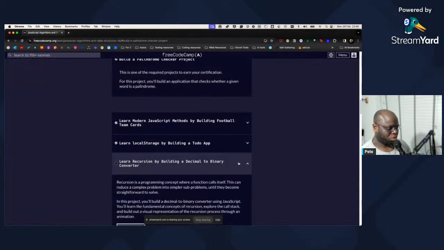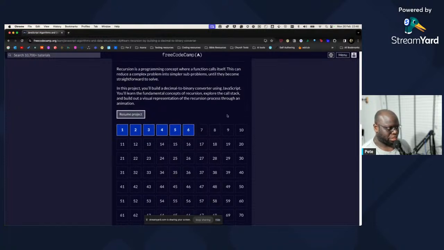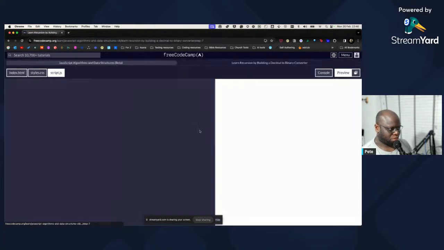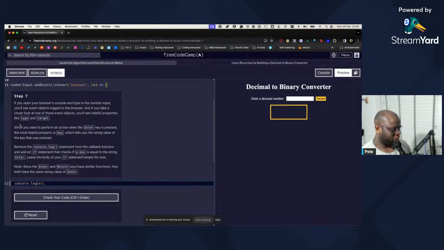But cool. We are learning recursion, which is a function calling itself. Alright, step 7. Okay, so we started to log the event that we're seeing. Because I feel like I've done this. If you open the browser console and type in a number input, you will see events logged to the browser. Yes, we were seeing that.